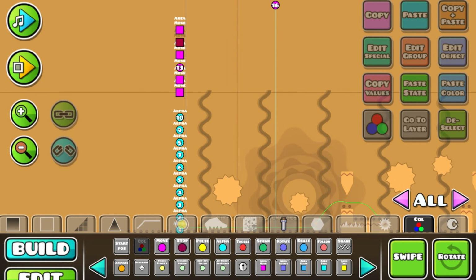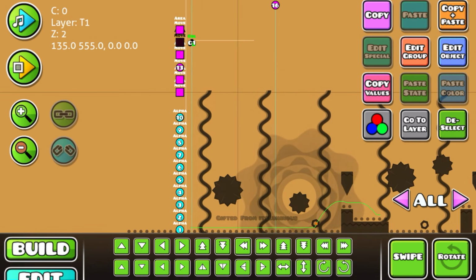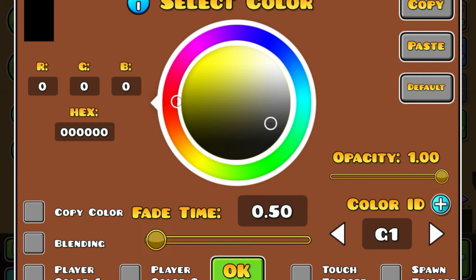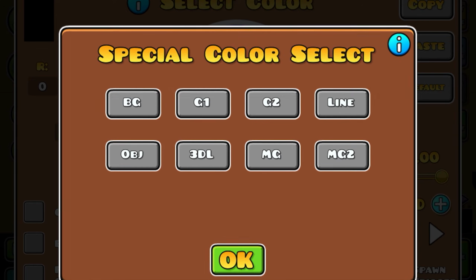So what you need to do is press this color trigger. Then you're going to put this on G1 and make this black. You're going to put this right at the start of the level so that the whole thing is black. Okay, you're going to put this at 0 fade time. Copy paste and then put this on G2.